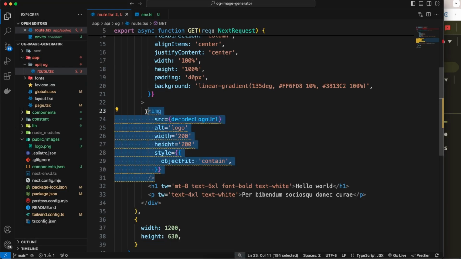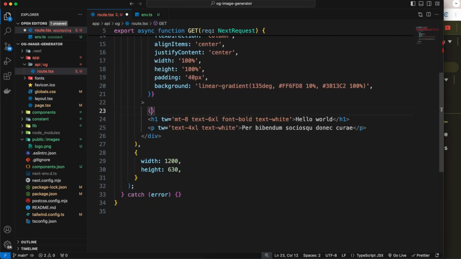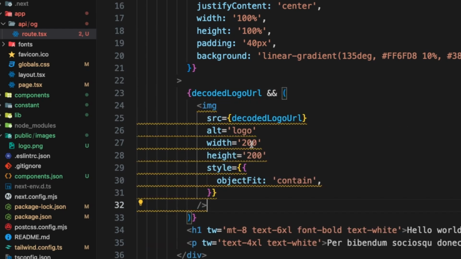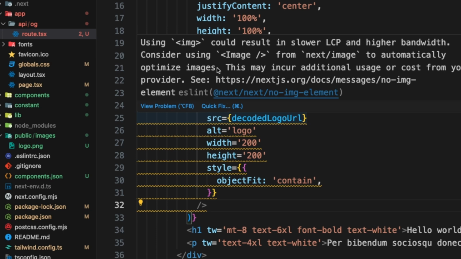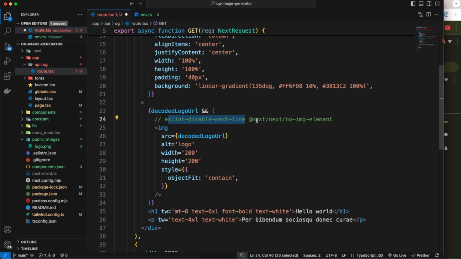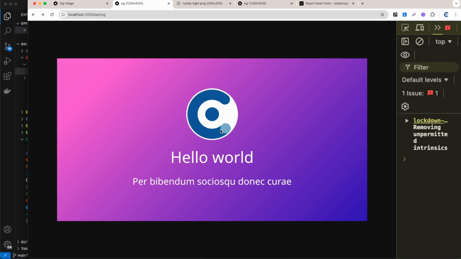And basically, I just want to render the image when the decodedLogoURL has a value. So I can say if the decodedLogoURL has a value, I want to render this image right here. But I still get the error here that says it's better to use the Image tag instead of just img, but I'm not sure the Image component is going to work on the route. So I just want to disable the next line for the no-img-element rule, right? So everything looks clean, nice. So of course now we get the image.